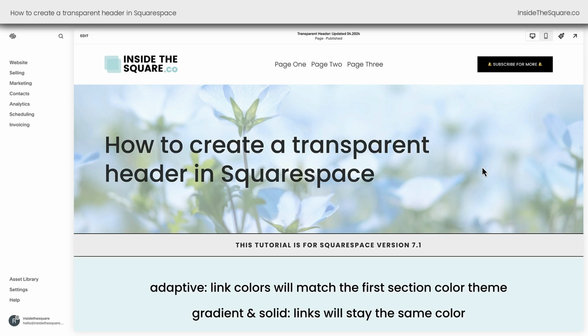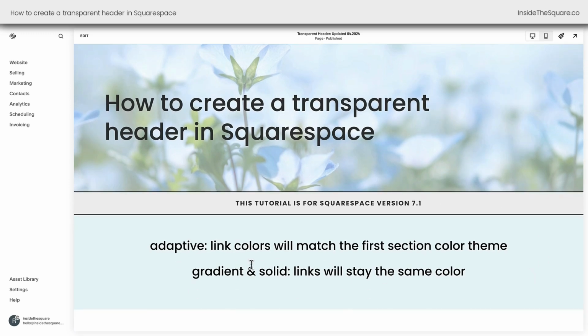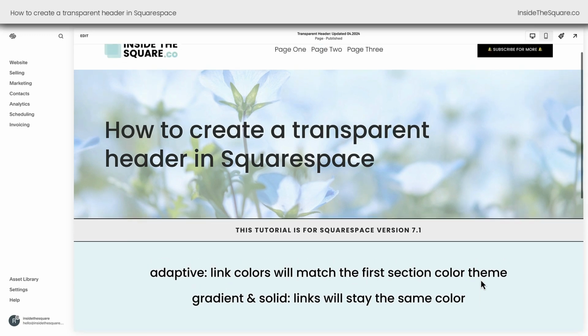Here we are inside Squarespace, and I do want to mention this tutorial is specific for version 7.1, the latest version of Squarespace as of 2024. There are three different design options for your website header: adaptive, gradient, and solid. All three of them can create that transparent header, but there is a difference in how the links change color. Let's go ahead and take a look at all three.